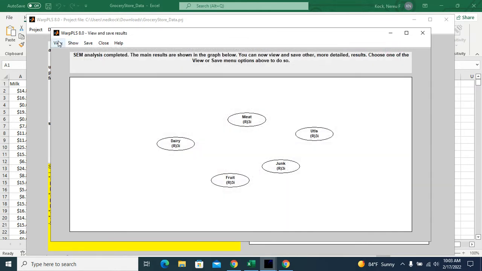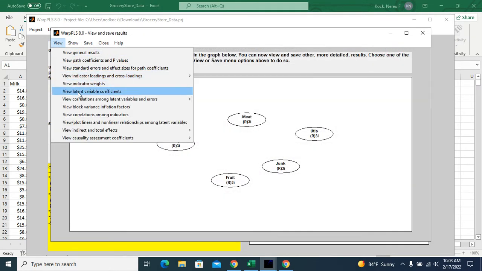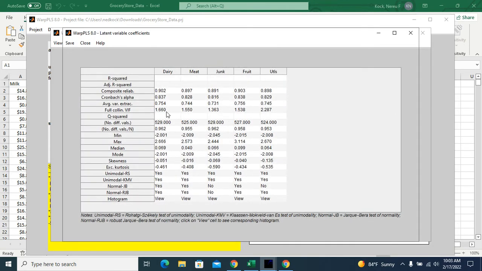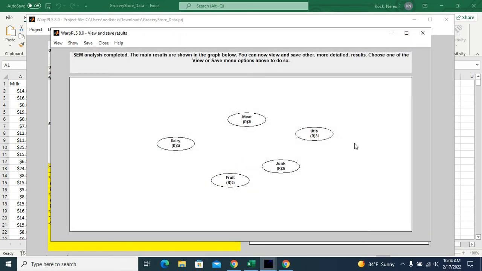Now, another thing that I will do is go and look at latent variable coefficients and make sure that these latent variables are not measuring the same thing. And as we can see here, they are not, because the collinearity is very low, because we have all of these full collinearity variance inflation factors lower than 3.3. So we can say that they are measuring different things, these latent variables. So my first grouping seems to have been successful.